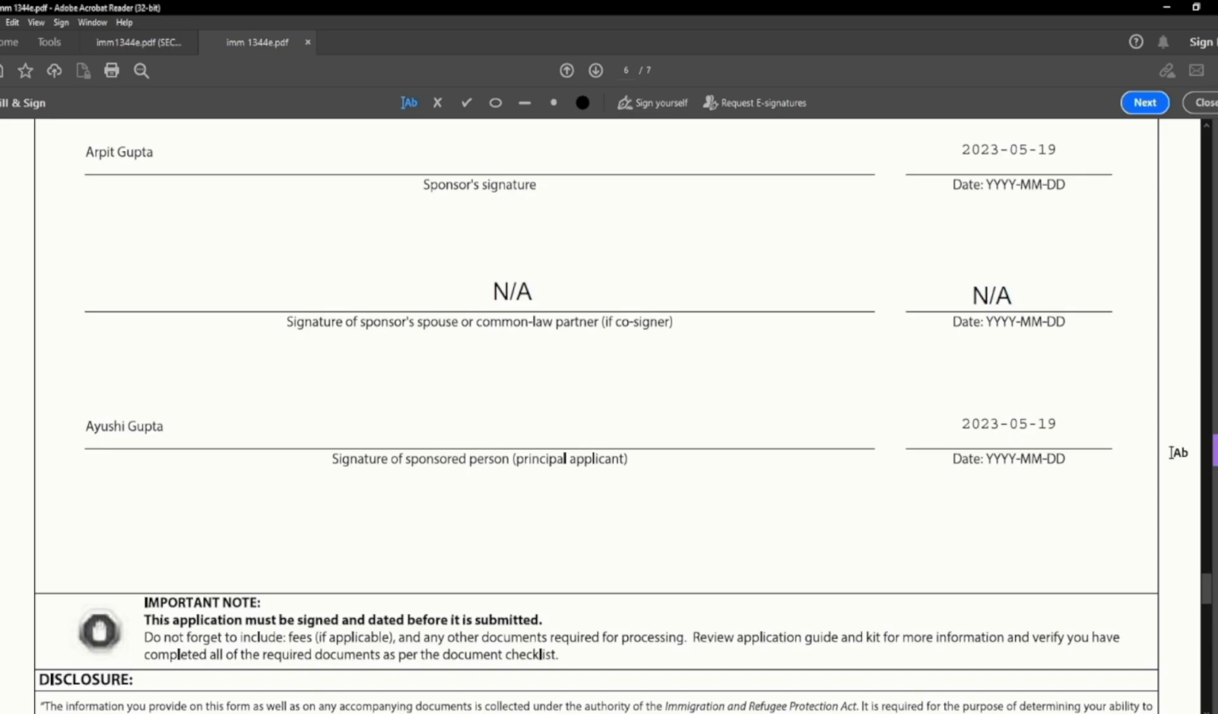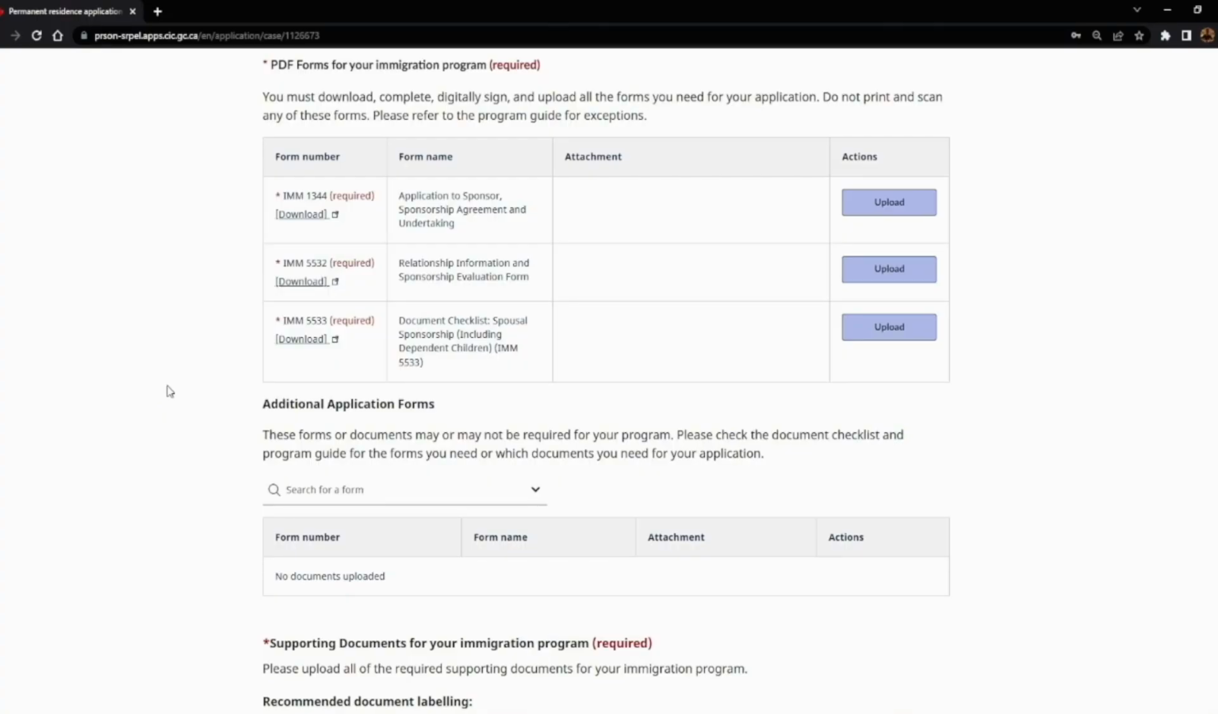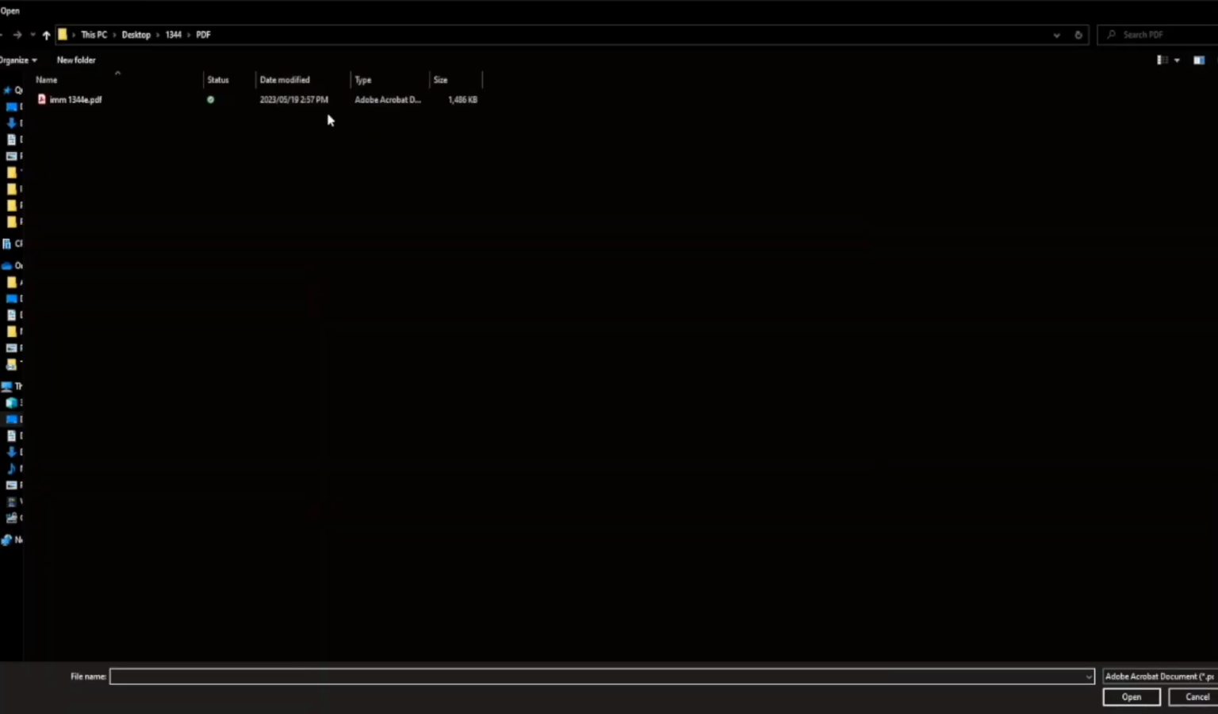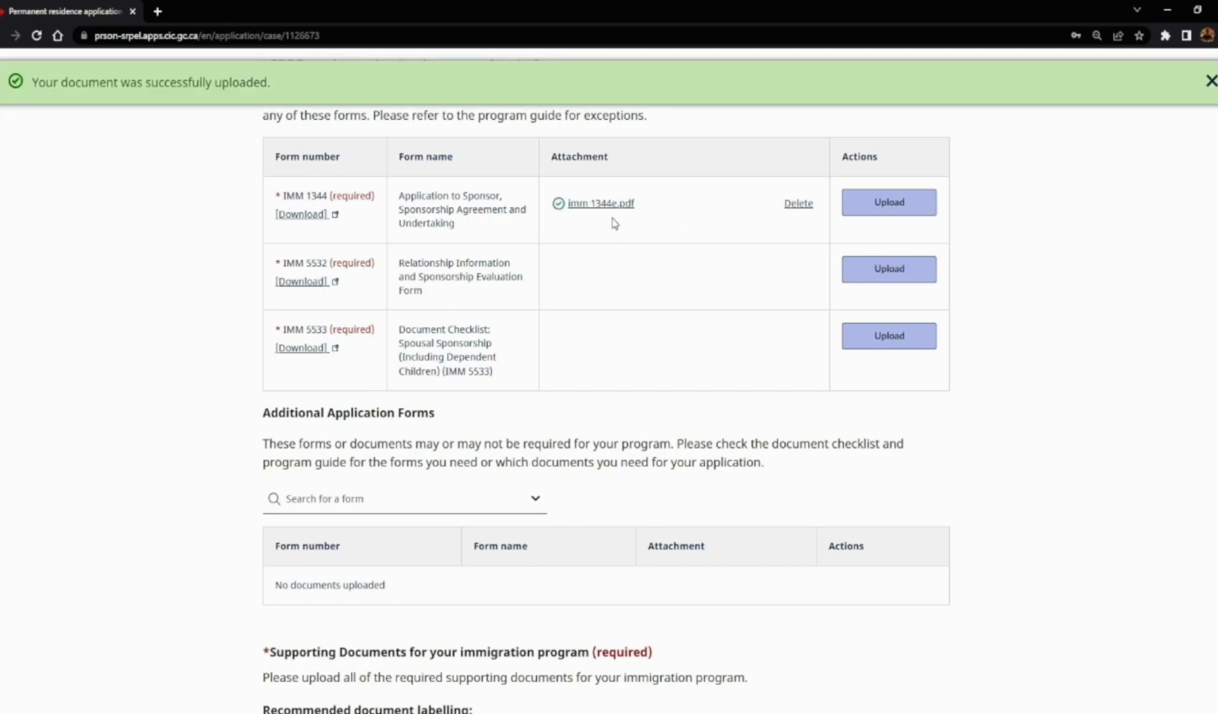Yeah, so we are done. You can just come back and save this form again. Now come back to your online application portal and upload the form from here. And before uploading, make sure that all the details which you have filled in this form are correct, because if anything is wrong, IRCC will return your application. So just click on this form and click on OK, and it will upload your form here. And you can see the message that your document was successfully uploaded.